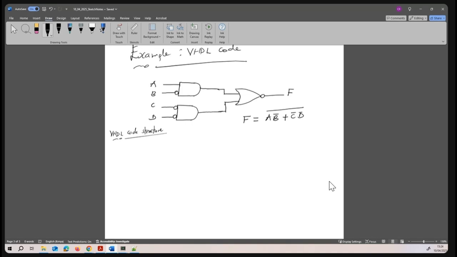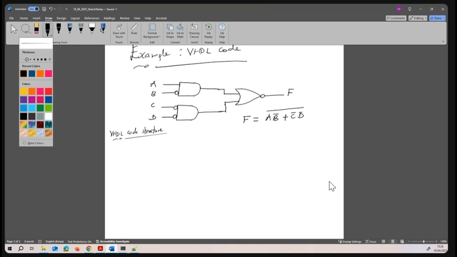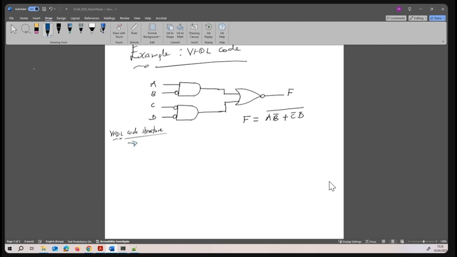So just for purposes of the notes, to highlight that in our code to describe the circuit, we expect to have a library part. We also expect to have an entity declaration part. And finally, we expect to have the architecture part. And it is within this architecture part that we actually now give the code for the circuit itself.